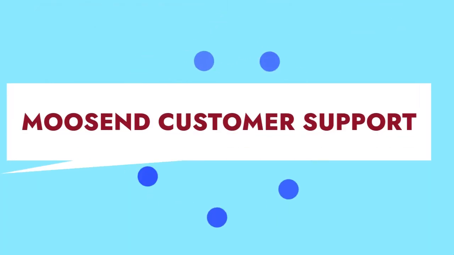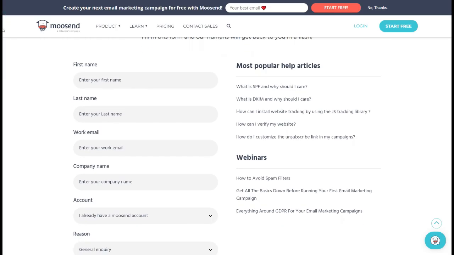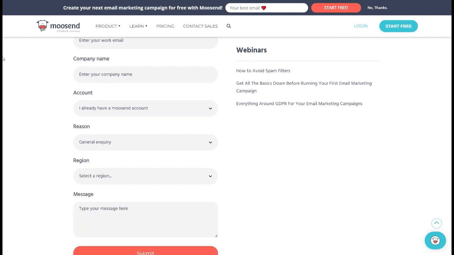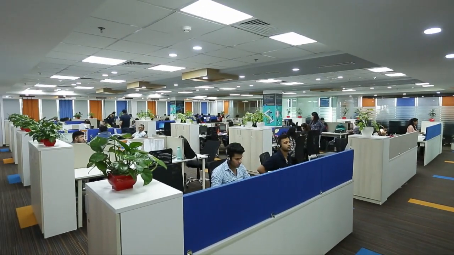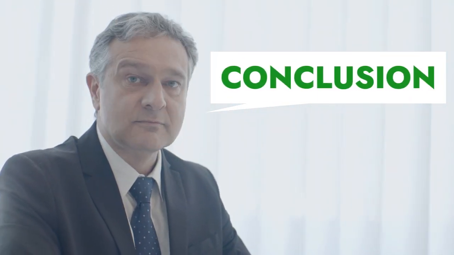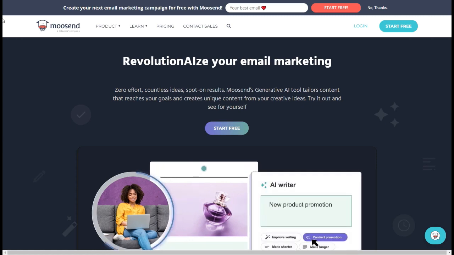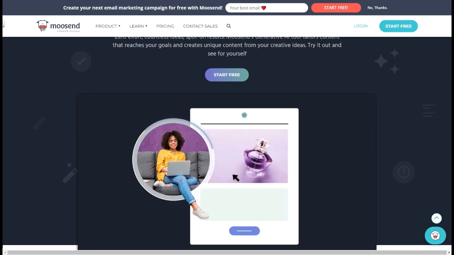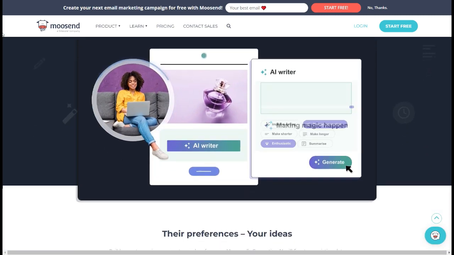Moosend customer support. Moosend customer support is highly responsive and reportedly excellent. You won't experience robots, automated responses, or lengthy delays. Instead, you get support from real humans via email, a help desk, a 24/7 live rep, online chat, and an extensive knowledge base.